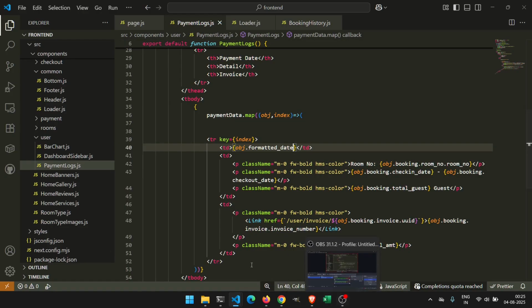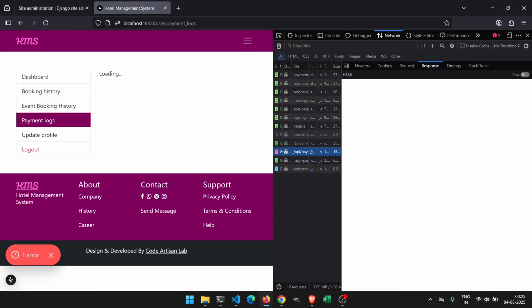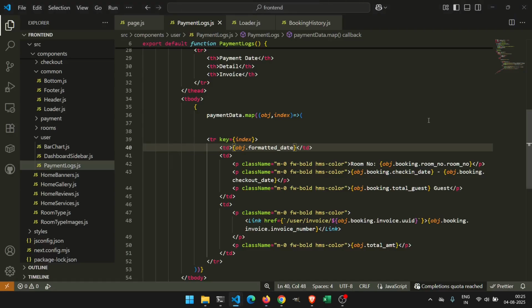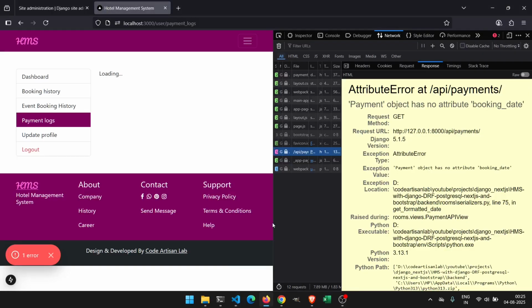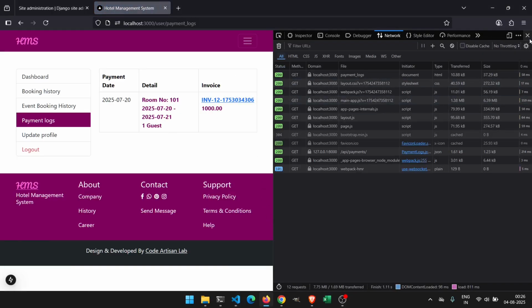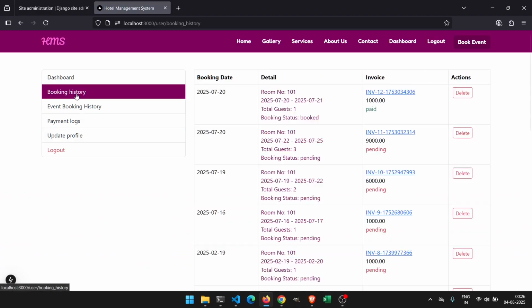Okay, so let's see now. It should work. Let's see, payment object has no attribute booking date, where is that? I think we gave something wrong in the API. Booking date, no, this should be payment date. Great, now it will work. Okay, so everything is working here. Room number is coming, check-in checkout date is coming, guest number is coming. Okay, payment logs is done, and booking history is also done.